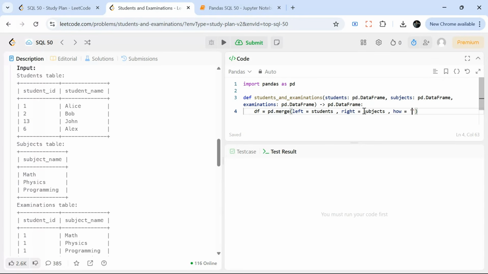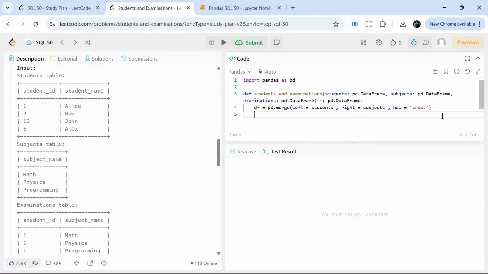Now when I do a cross join, there is no need to tell on which column, because in a cross join each row will be joined with each row in this table, so there is no on clause as such. Even if in SQL you do a cross join, you don't have to use an on clause. Great. So let me run and show you quickly what it is returning.